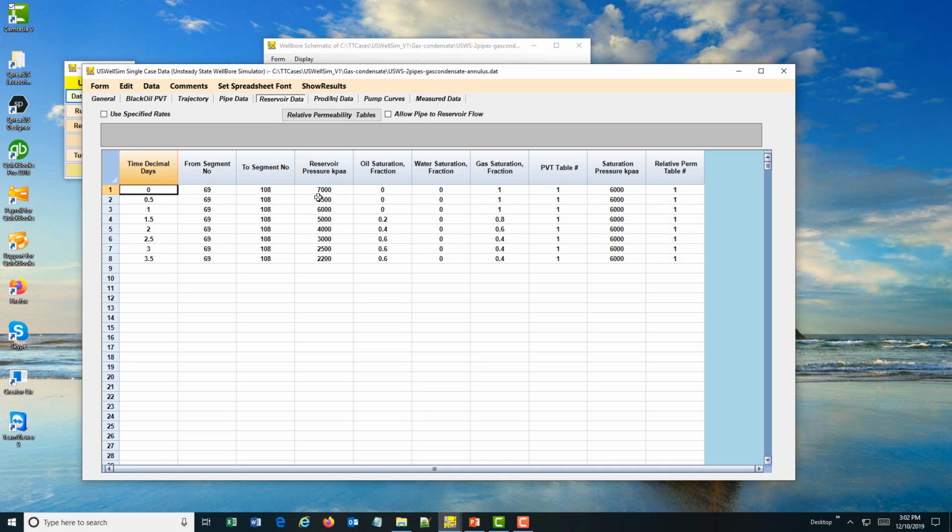We don't know how big it is, so we are using short time intervals of half a day. For each half day, we're going to drop the reservoir pressure by some value. In this case, we're dropping pressure by 500 kPa, 1,000 kPa, 1,000, 500, 300 kPa. It's a sequence of pressure drops, and you can choose whatever you want, as many points as you wish. This is to reproduce the depletion behavior of the reservoir.